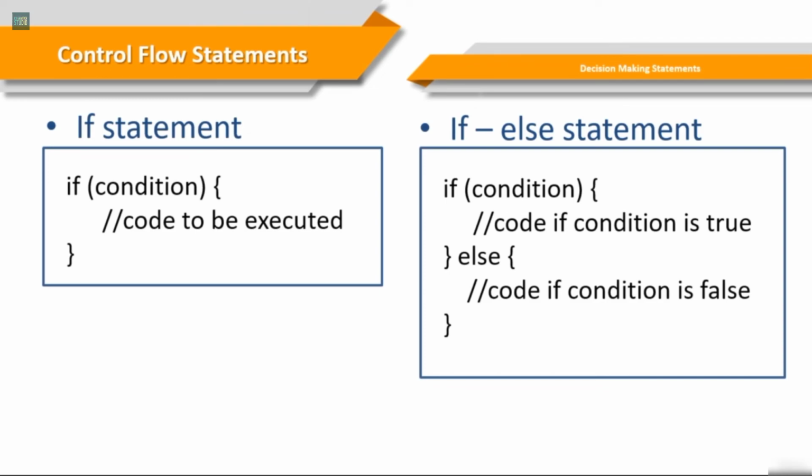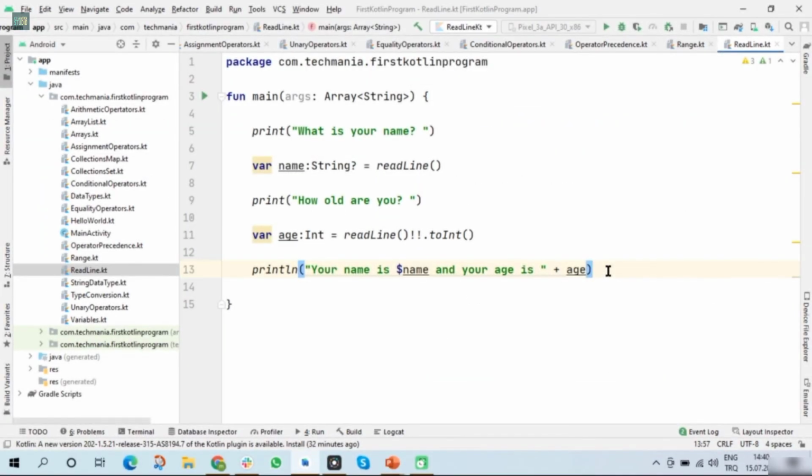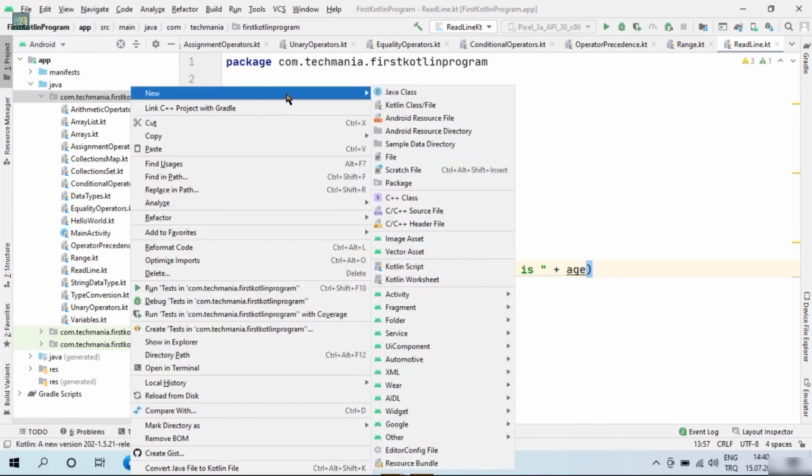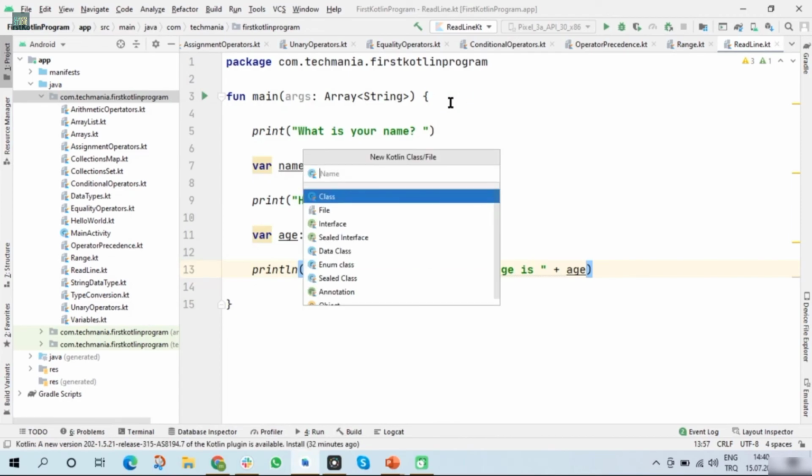So why don't we do some examples with these if-else statements in Android Studio. So what do we do? First, create a new Kotlin file, right-click on the package name, select New Kotlin File. After selecting the File option, I will name it if-else statement.